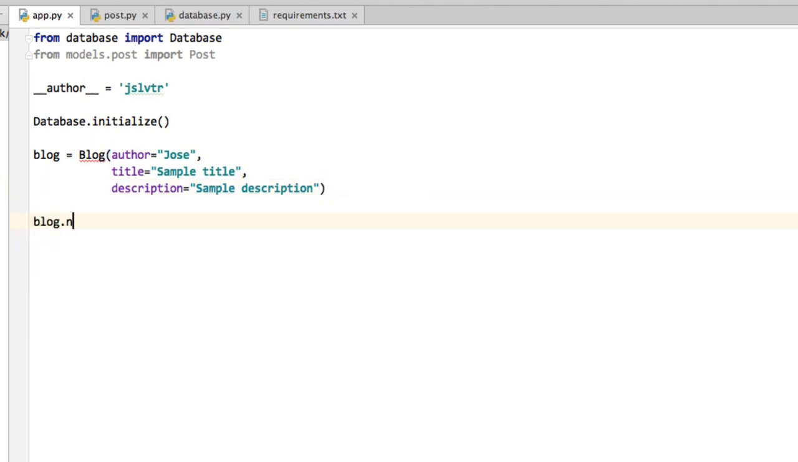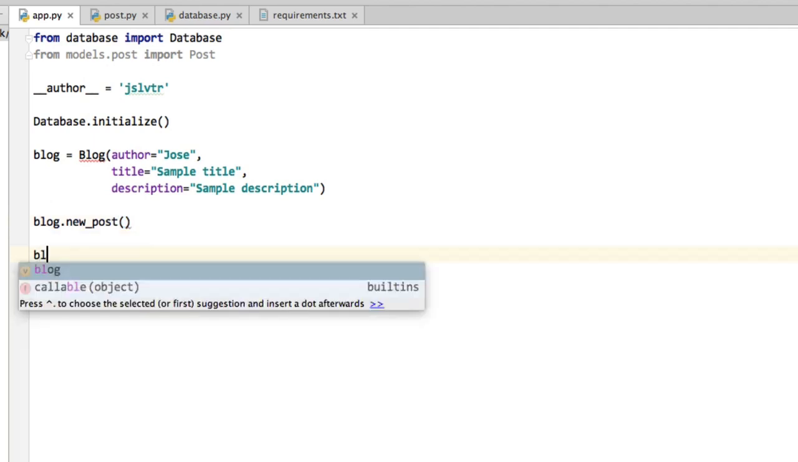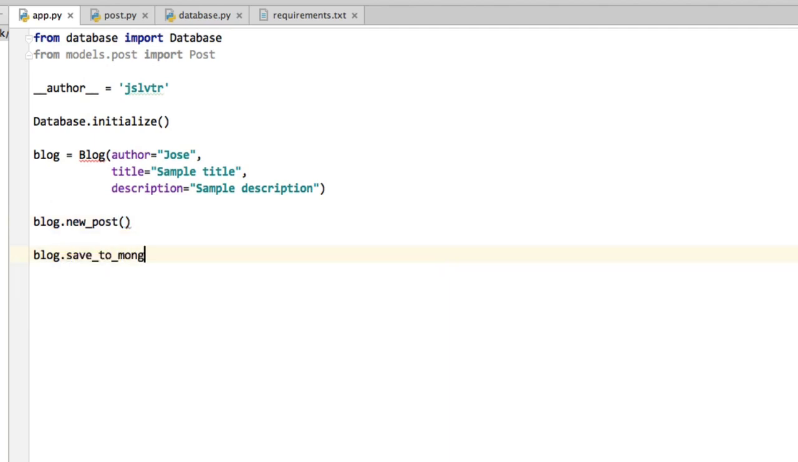And then be able to say blog.newPost. That would be what I would want to be able to do with a blog, and then probably save to Mongo, probably be able to do something like blog from Mongo as well. So these are the sort of things that I would probably be wanting to be able to do with a blog. So it's going to have an author, title, description, and a few actions that it can do. Create a new post, save itself to Mongo, get a new one from Mongo.